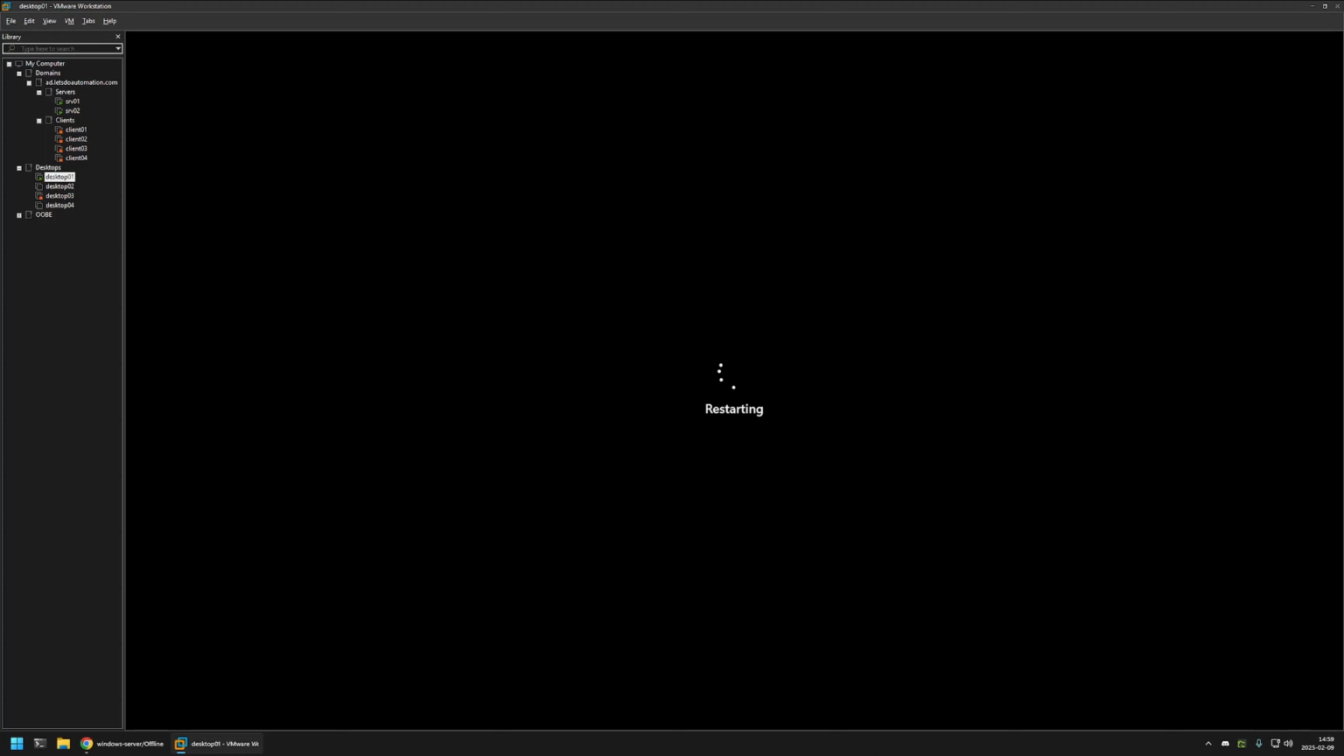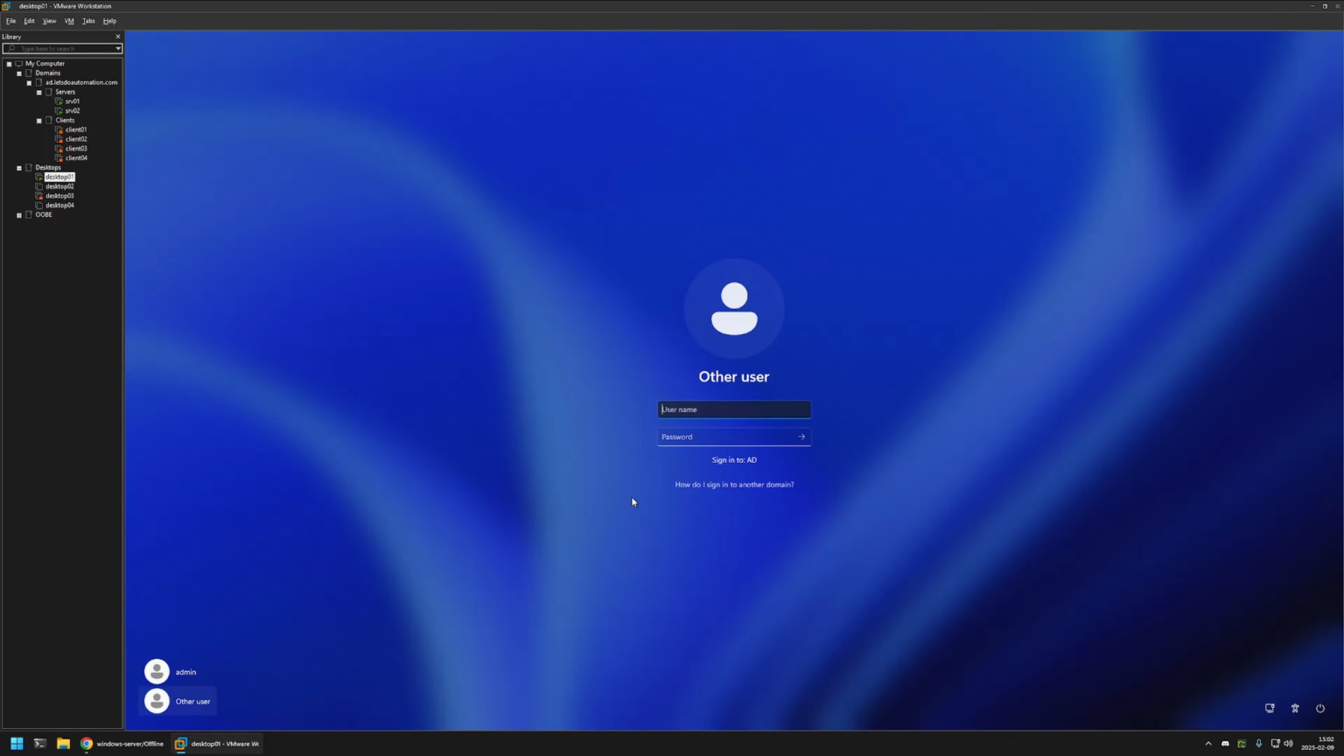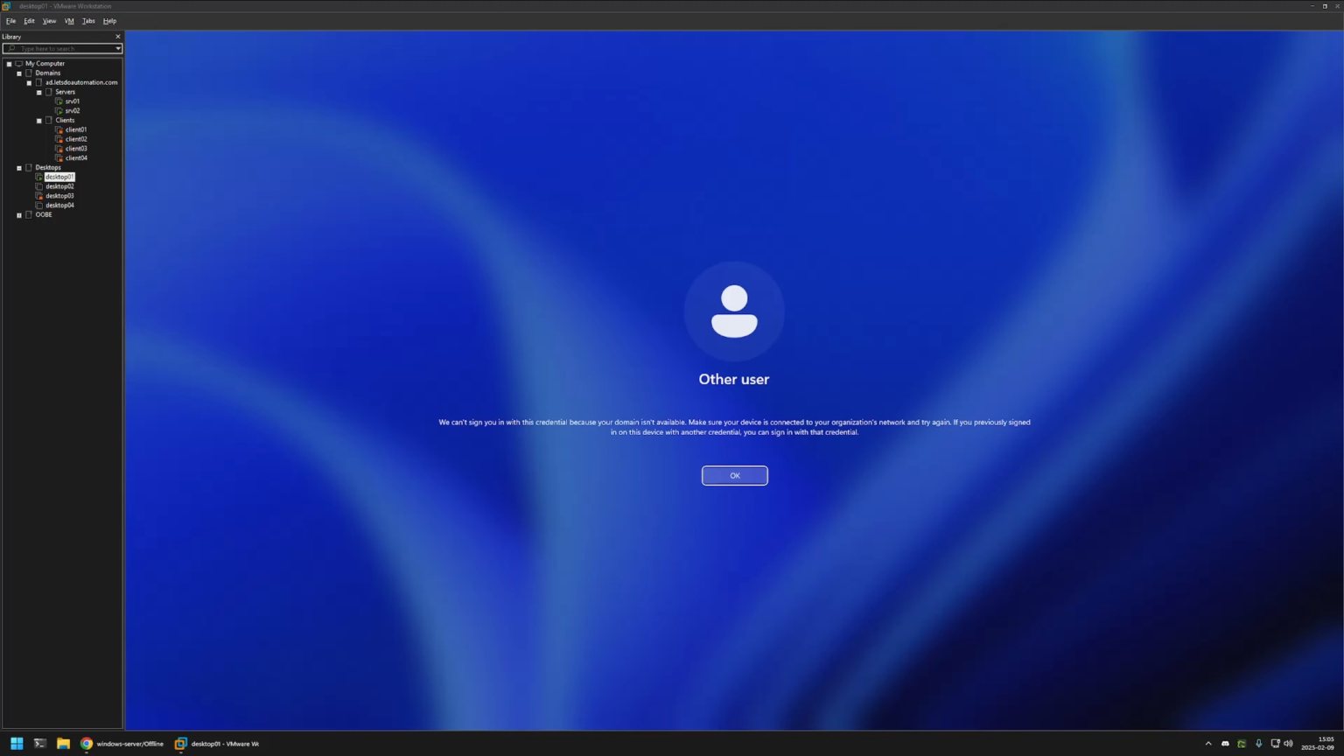So let's wait a bit. And now after the restart, we can select other user in here and we can sign into the domain controller. But like I said before, the computer currently does not have network access to the domain controller, so it will not be able to authenticate the users. But let's try it anyway. I have a domain user John, and let's try to sign in as him. And as you can see, even though we successfully joined the computer to the domain, it's unable to sign into our user because the computer cannot authenticate the user.